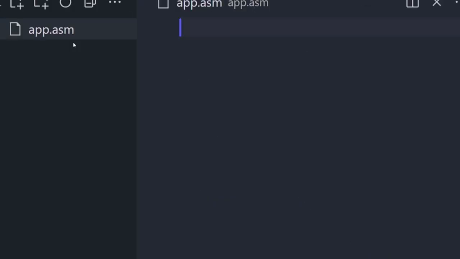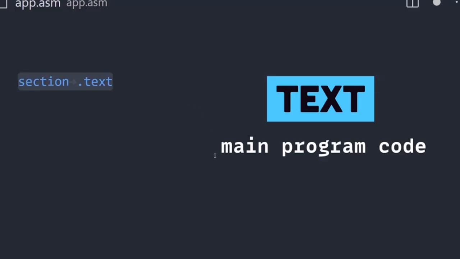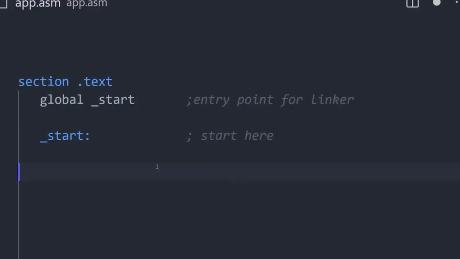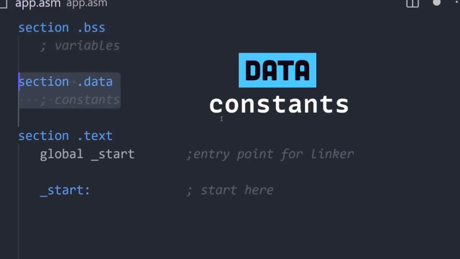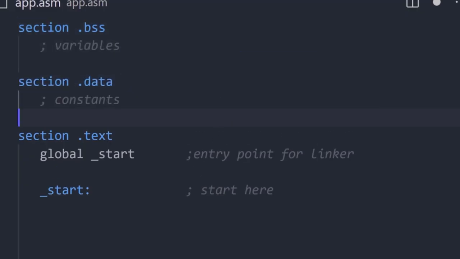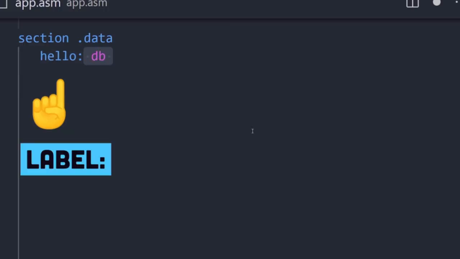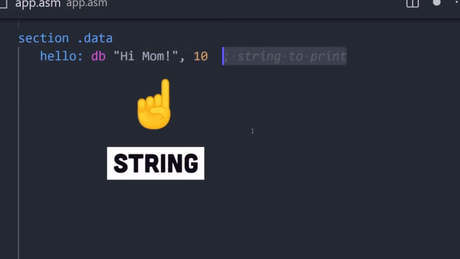An assembly program is divided into 3 sections. The text section contains the actual logic for the program. By convention, it contains an entry point called start, which is where the code will start executing. The data section is where we can initialize constants, or data that does not change. To declare a constant like a string, we start with a label, then use db for defined byte to place the hello world string into memory.